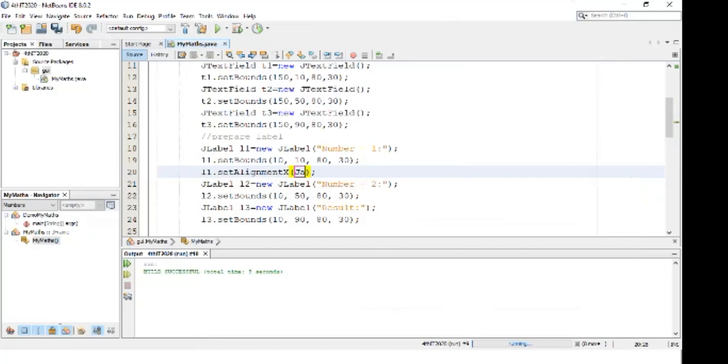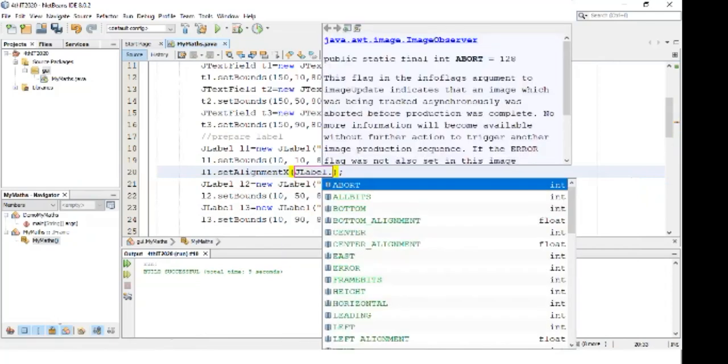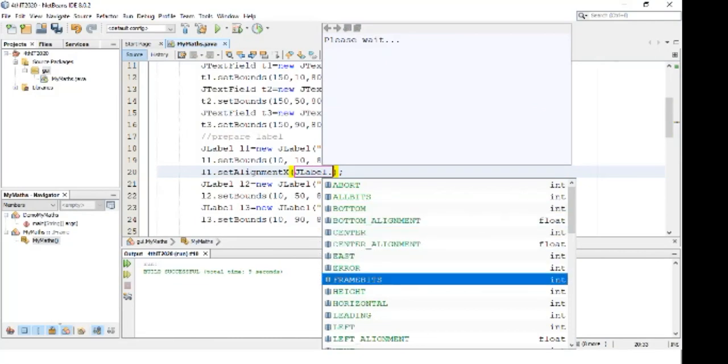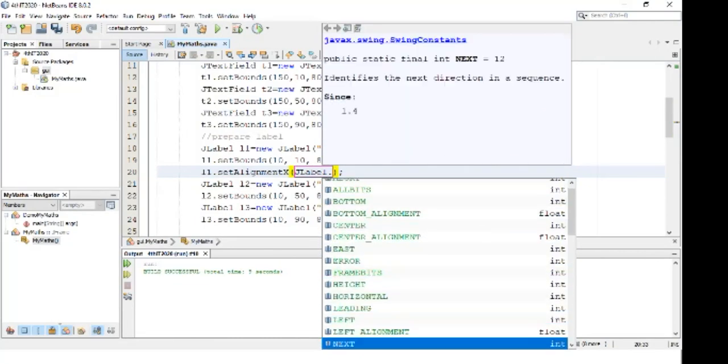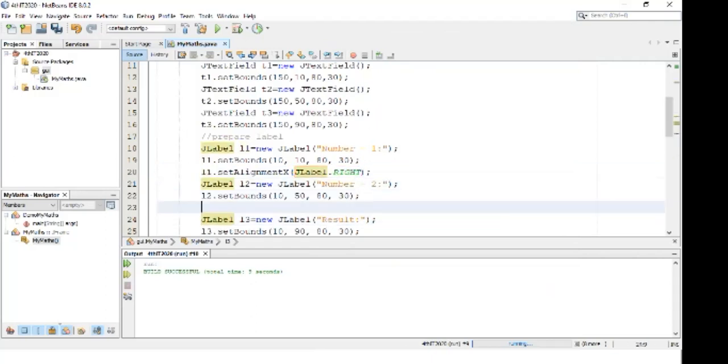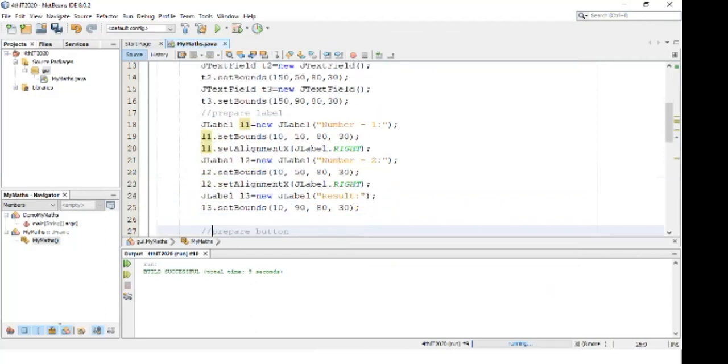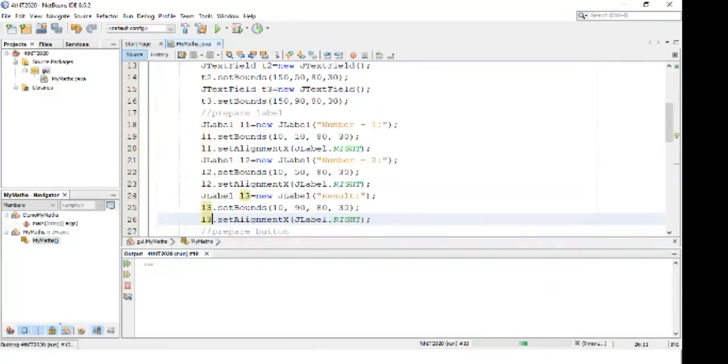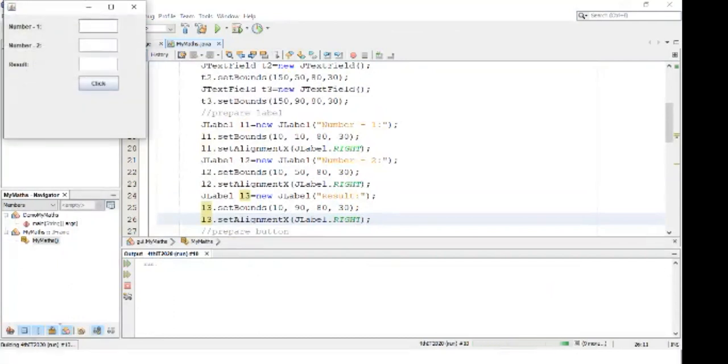This is a floating label dot right, bottom, right, center, top, height, left or right. We require the right option. Okay, for the second label we can do the same thing at the right side, and for the third label we can do it on the right side. We can check it. Okay, it's not happening.